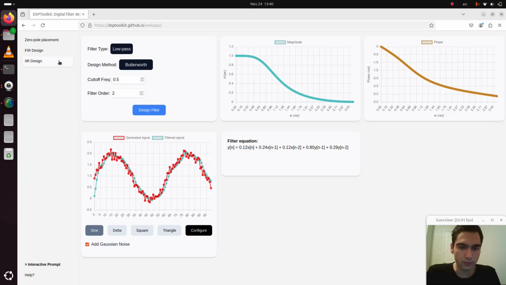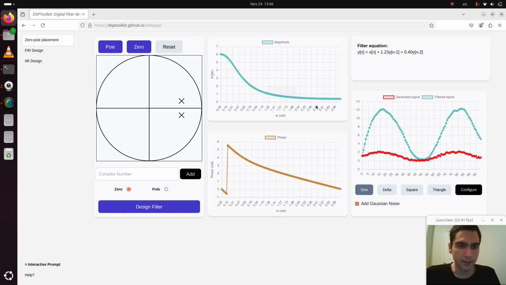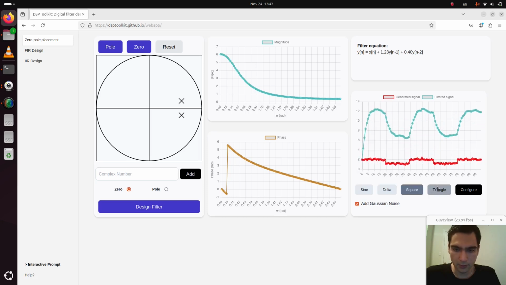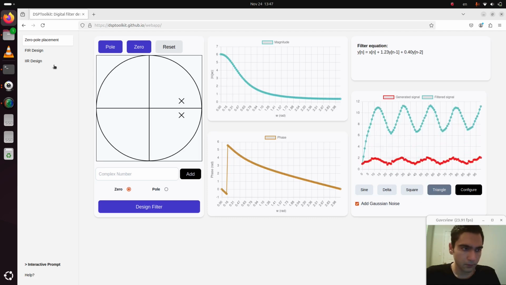or IIR design methods. For the zero pole placement method, I can specify my desired locations of poles and zeros on the Z plane. For example, if I want to design a low pass filter, I can place my poles near omega 0, and if I click on design filter, the web app gives me the magnitude of the frequency response of the filter, the phase of the frequency response, the filter equation, and also the output of the filter when it is subjected to various test signals. And for each test signal, I can add Gaussian noise or remove Gaussian noise on the signal.